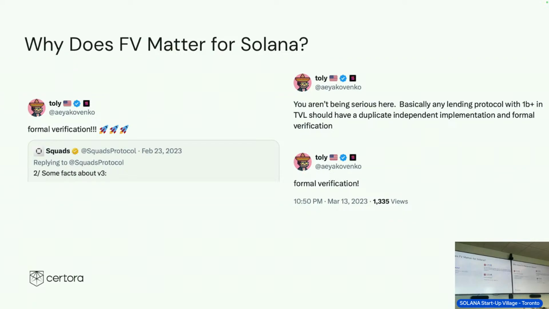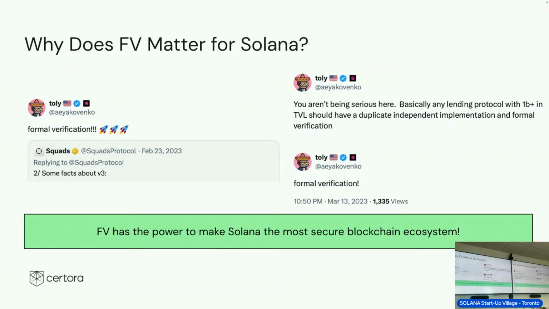Why does it matter for Solana? So you see that Anatoly is very happy about it, which is great. Squad, which is our first client, they use it to secure the wallet. And you see also that Anatoly is very positive about formal verification as a way to increase the security in Solana. So what we are hoping is that Solana is already making progress. By using formal verification, we can actually help it become even more secure and more robust and trusted by other people.